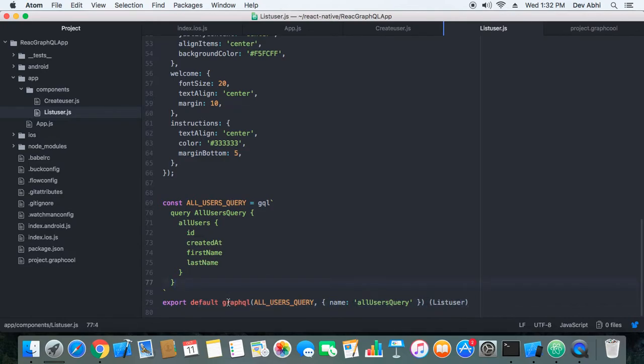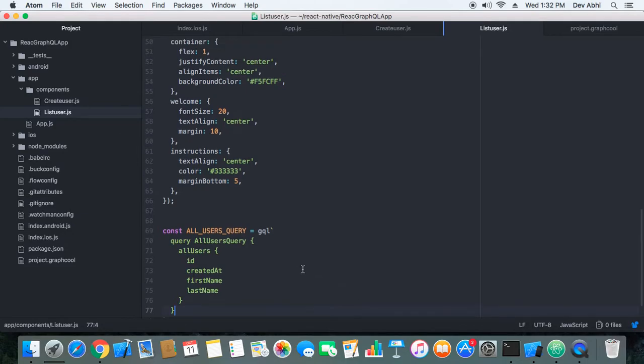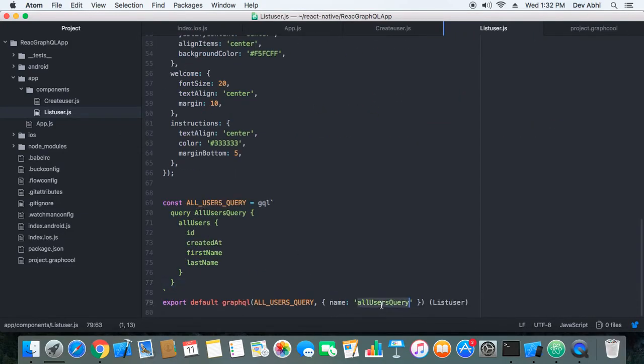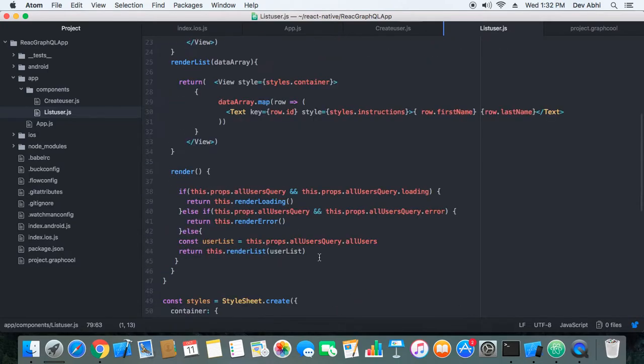the way we are adding it to the GraphQL container, and again how we are using this all users query as a prop, you can see here. So we are using it as a prop.